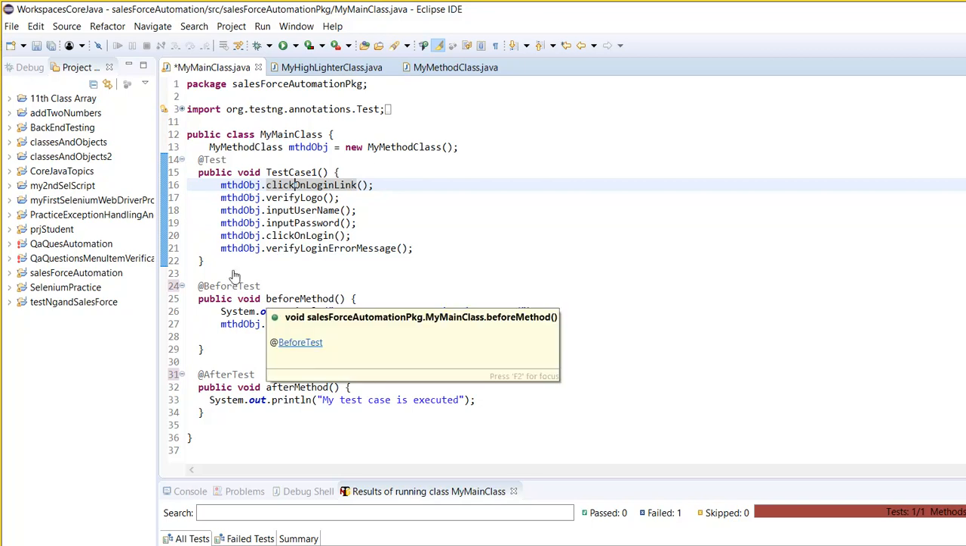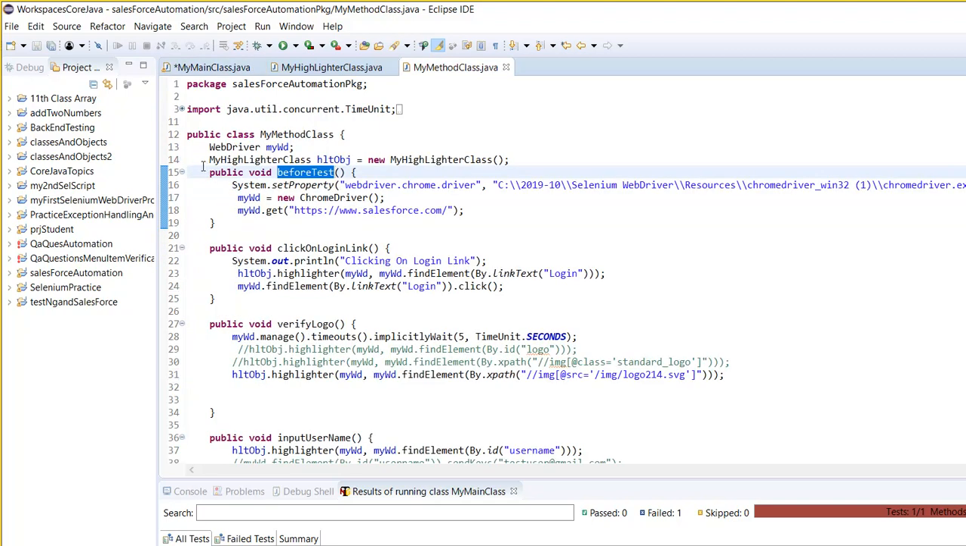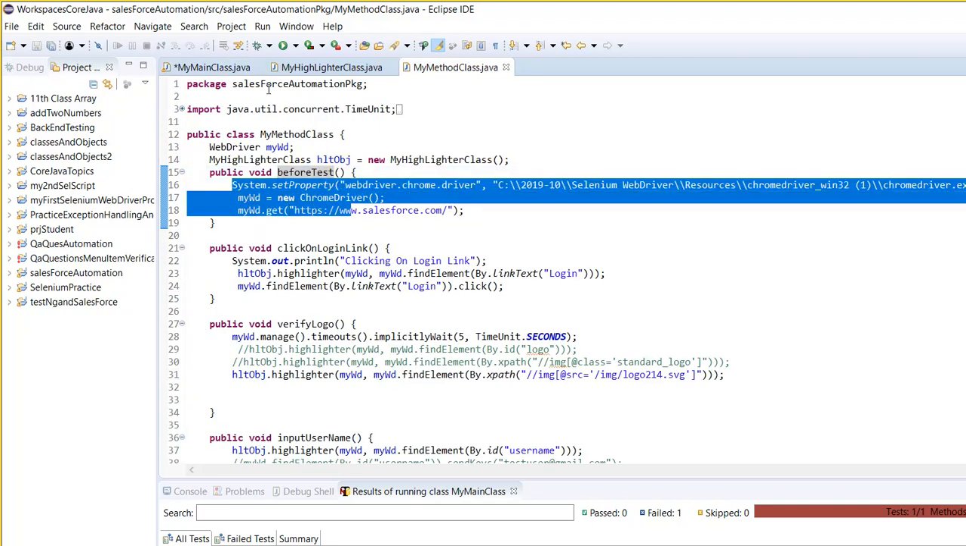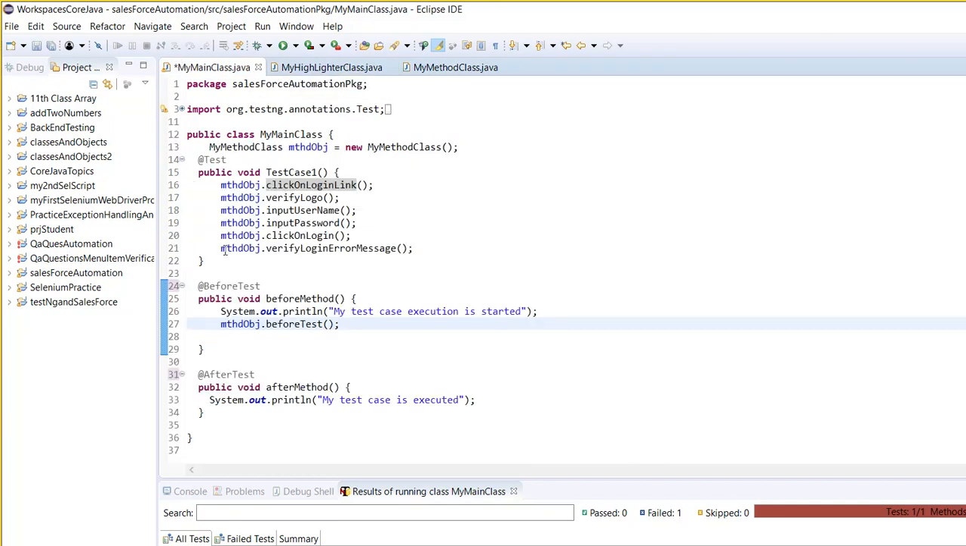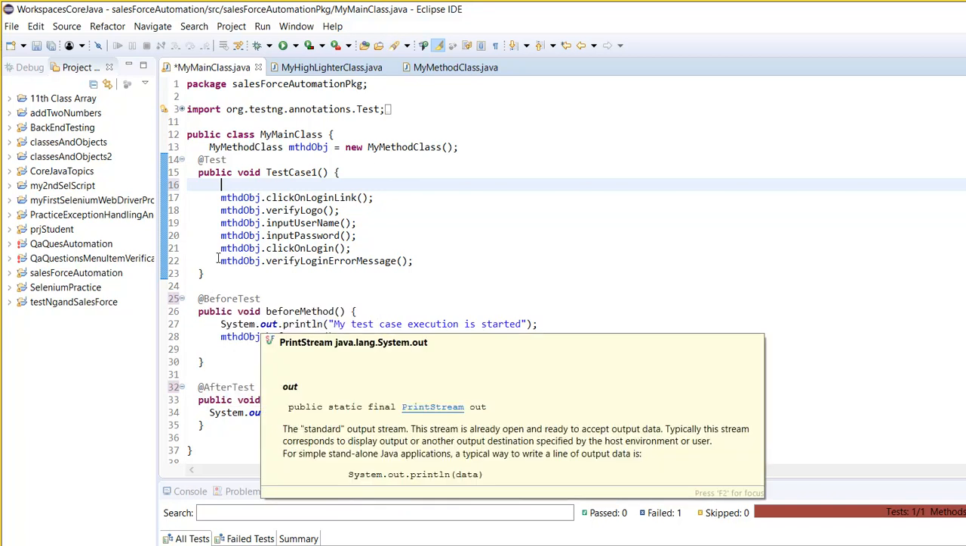Can you see I have opened the browser? Can you see in the before method, I have a method here, before test. And I have opened the browser here. Now, why am I doing this? I can open the browser here, right? I can write a method here to open the browser. Is that correct? But why have I written it in the before test annotation? Why? Who can answer this?